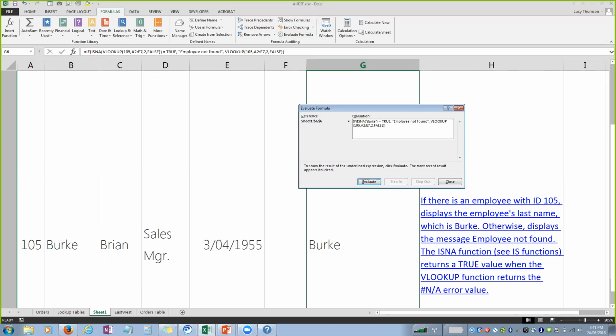Okay, so the answer to that formula will be that. I go, okay, evaluate the next bit. So if it's not applicable, is it false or is it true? So it's false, and I can look up the next one. Employee not found, so it's false. Employee not found, and then what's my final lookup? So if something is false, then put in not applicable. If it's true, put in Burke, and I can evaluate that and find that I get Burke. I'm just going to let that one sit there for a moment while you all take that one in.